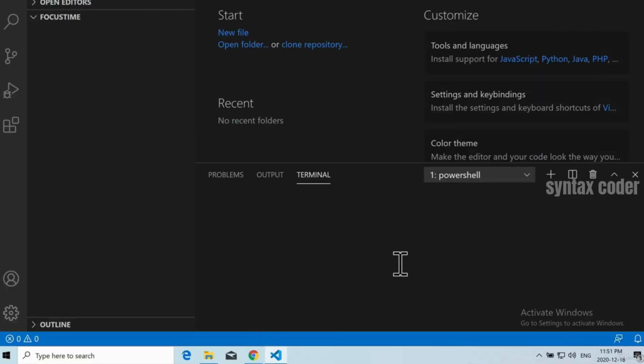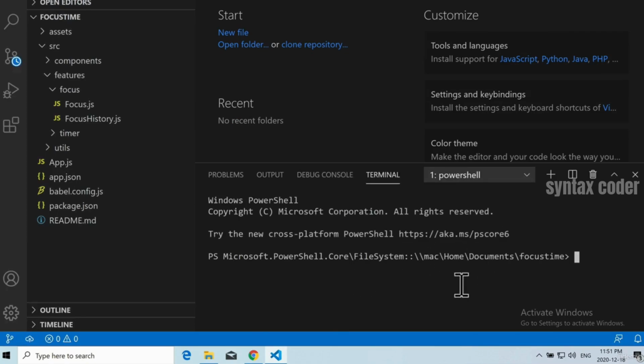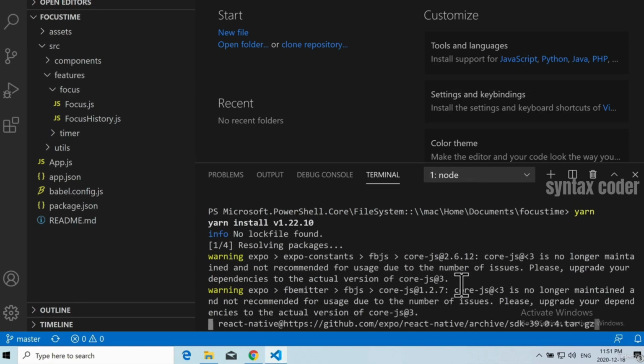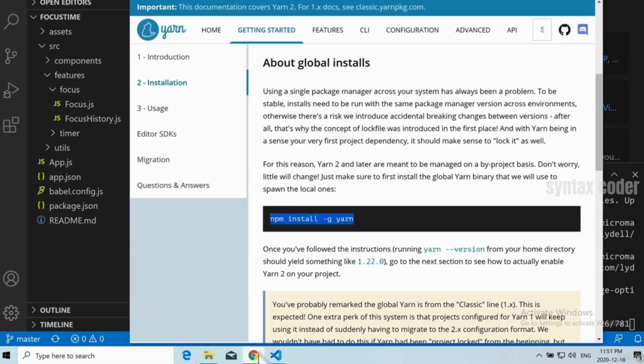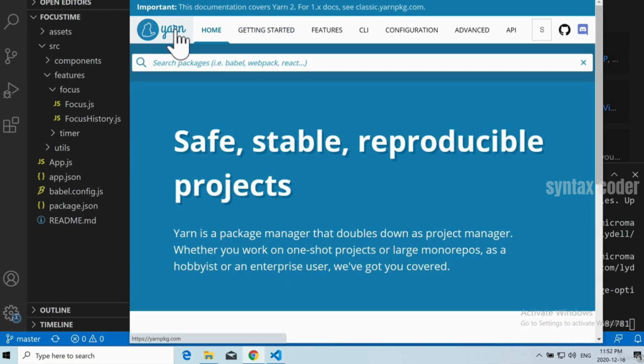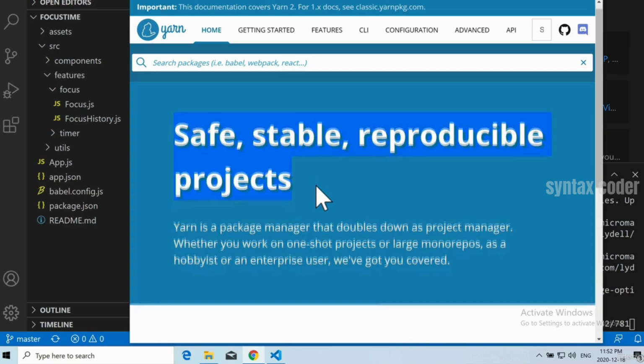And what we're going to see is that when it reboots all of this and we press yarn now, it's going to work. So what we basically did here, to summarize it, is we installed Node. With Node came NPM, which is Node Package Manager. It's basically something that's going to install a bunch of stuff for us. But we didn't want to use that because the recommended one by Facebook is something called Yarn. Yarn is also a package manager, so we needed Node and Yarn. And why we need Yarn is because of safe, stable, reproducible projects.